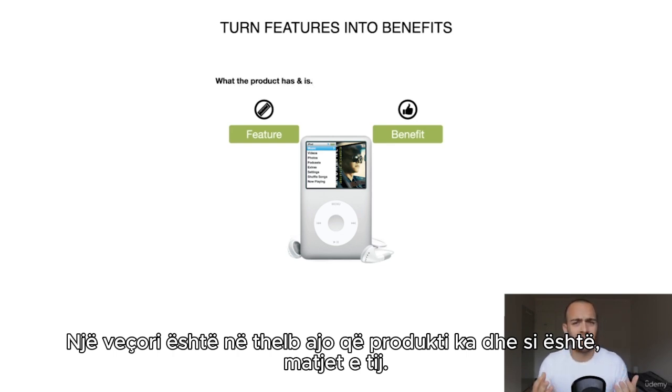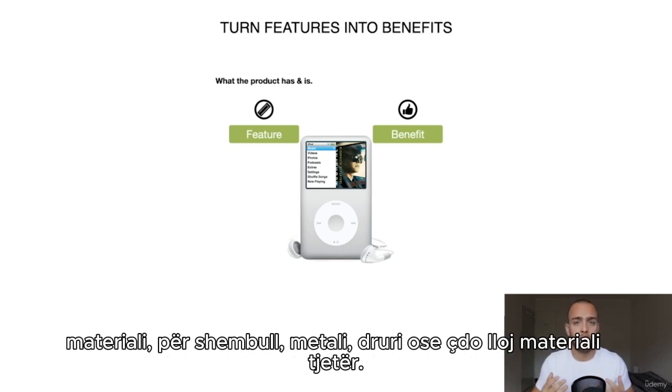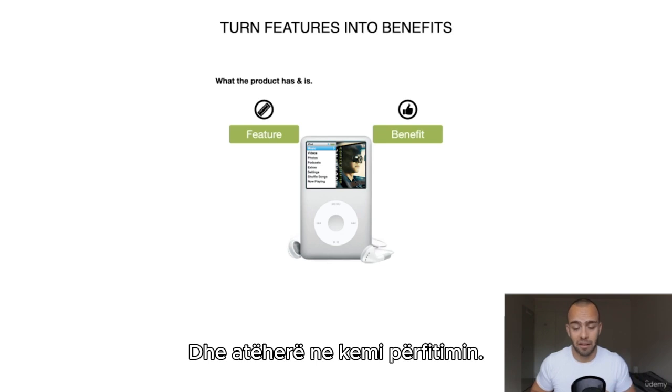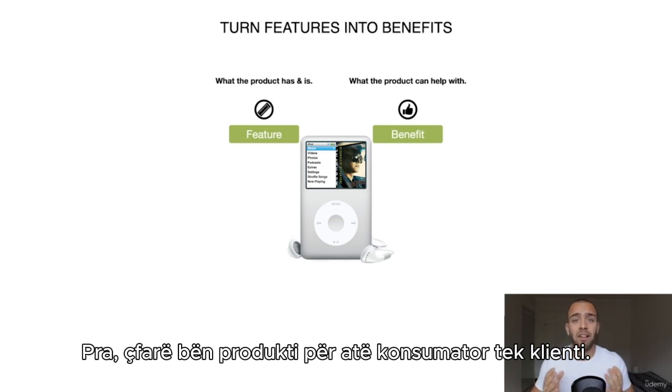Like the measurements of it, for example, a t-shirt has different sizes, small, medium, large, extra large, and so on. Or the material, for example, metal, wood, or any other types of materials. And then we're having the benefit. A benefit is basically what the product can help with. So what the product does for the consumer, the customer.